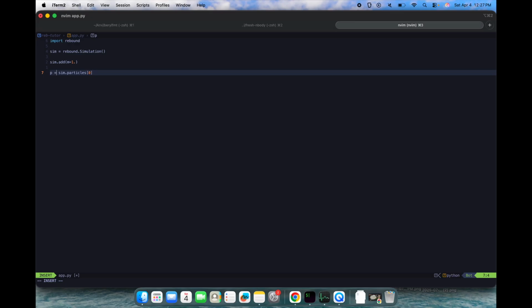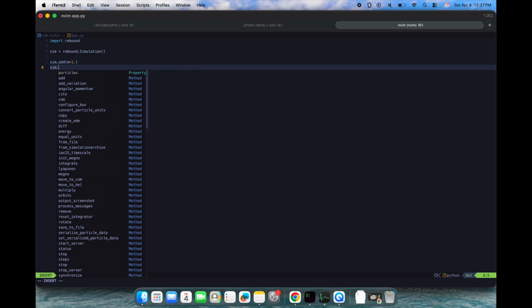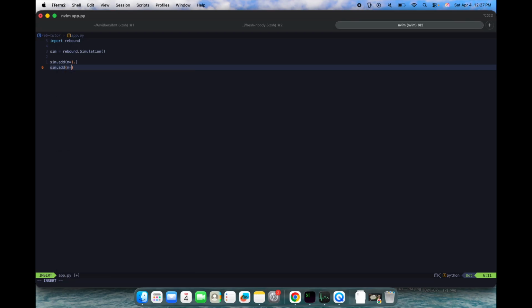If you need to, you could use this feature to give your particles a name, like sun or something. But why would you do that? I mean, that's pretty useful, but at least in this case, it's not. So, sim.add. You could add multiple of these, like here. You could do one. You could do it in scientific notation like this, or normal.